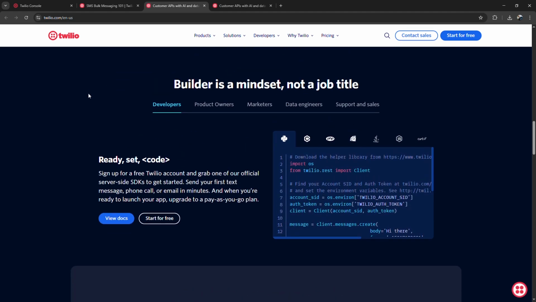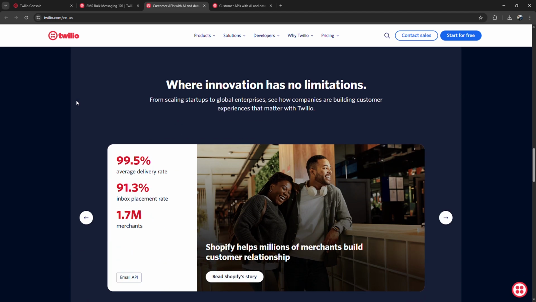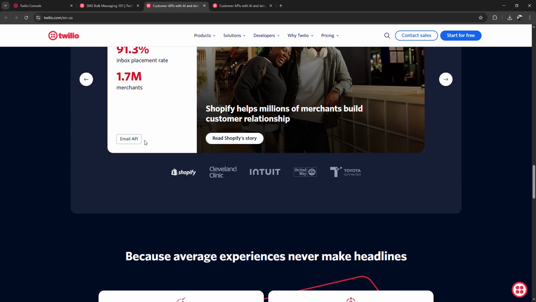Just remember, depending on your region and use case, Twilio might require you to register for A2P 10DLC or sender verification to stay compliant.